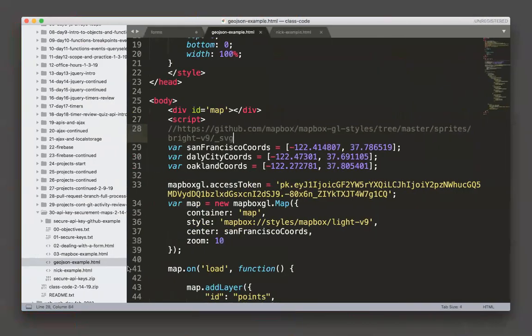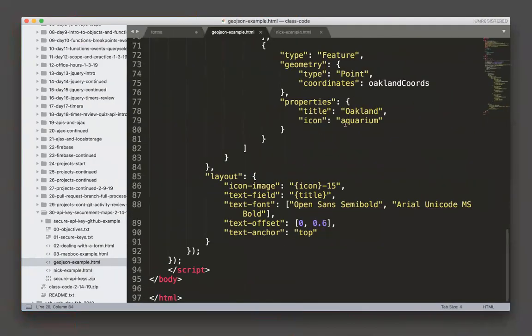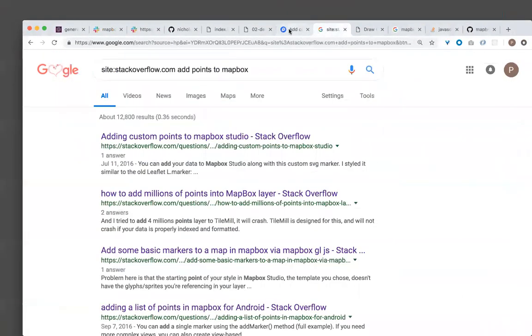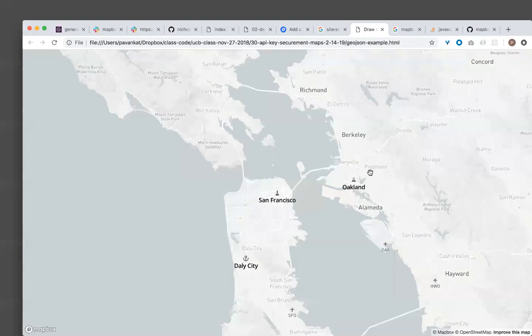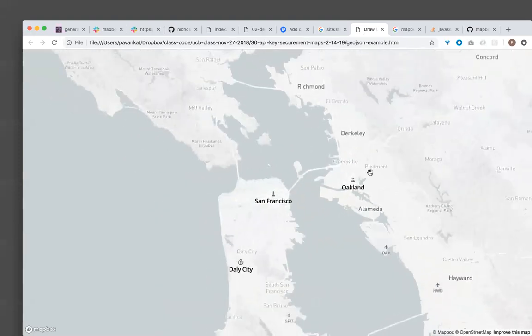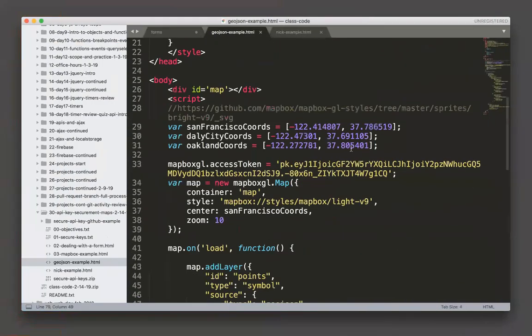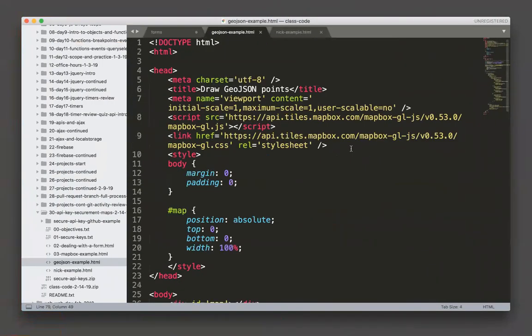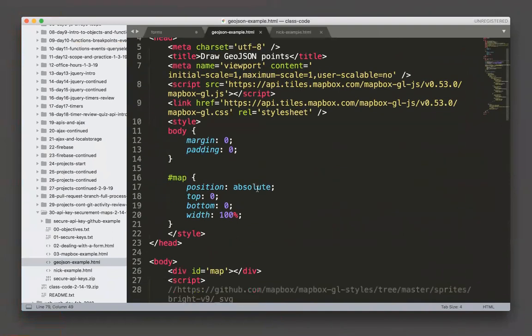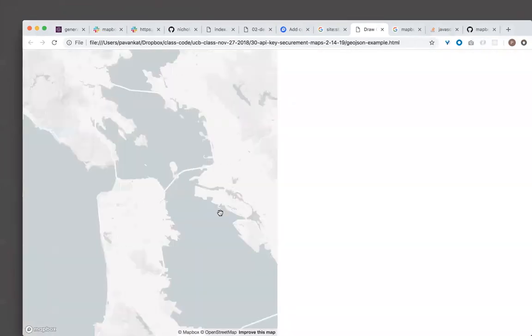We'll put a volcano. Perfect. And be done with it. Perfect. All right. So now what I'll do is, let's make this map not so big. So with 50%, change that up.